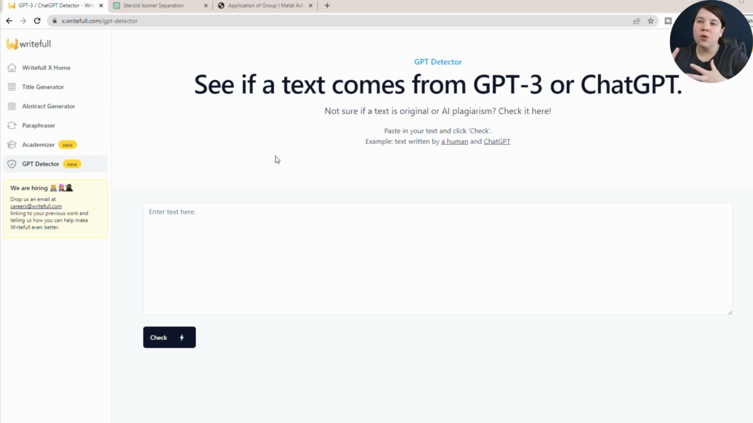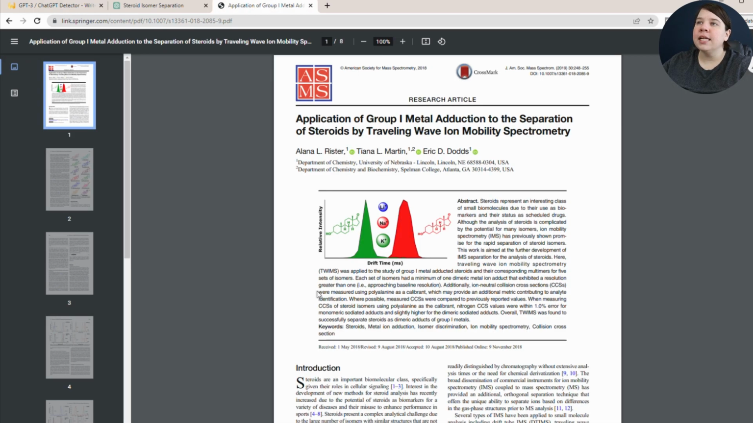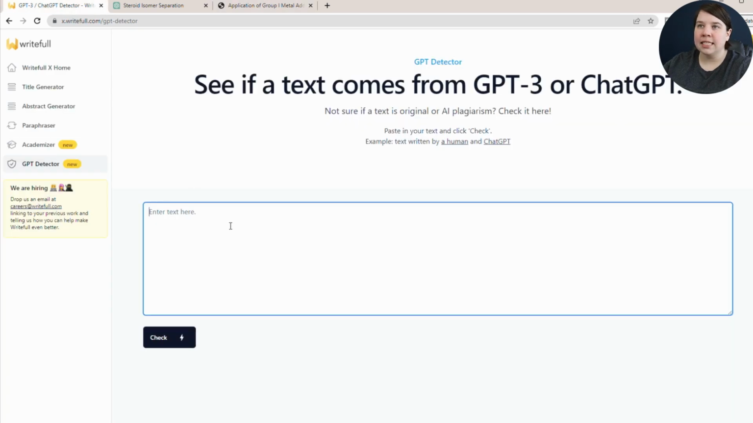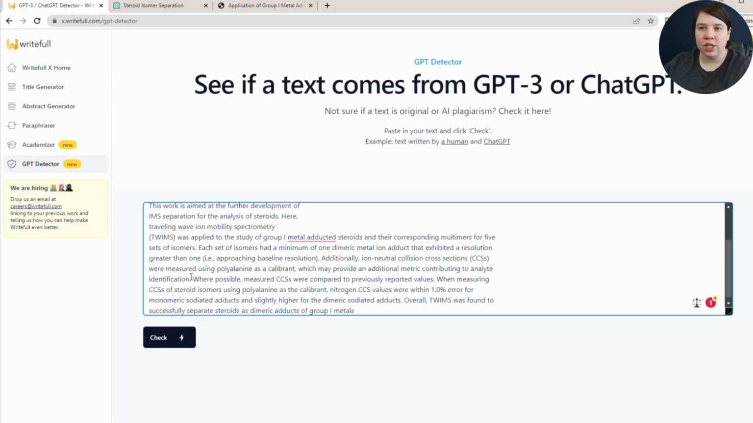And I'm going to do a few experiments with you looking at how to use ChatGPT in a way that's not really getting detected, and why it's not getting detected. So I'm going to take an abstract from my first paper and just copy it, and I'm going to test if it thinks it was written by ChatGPT.